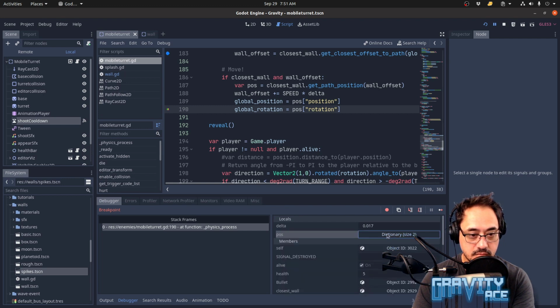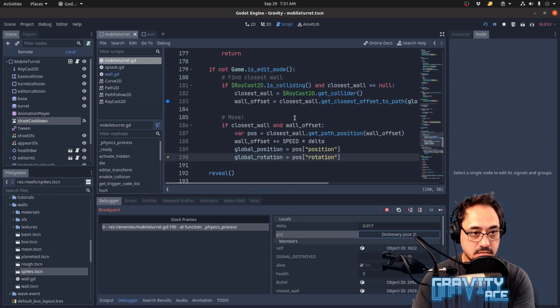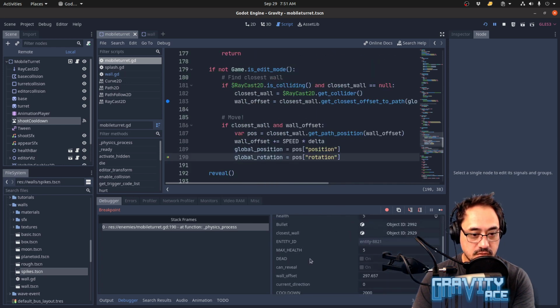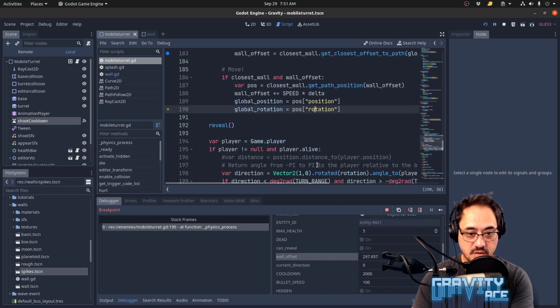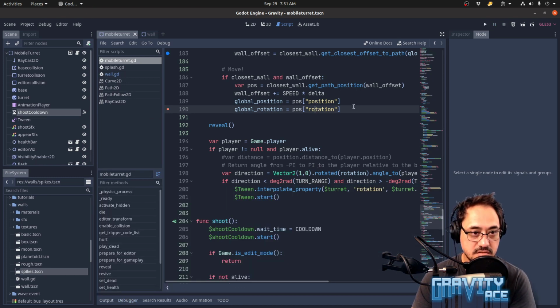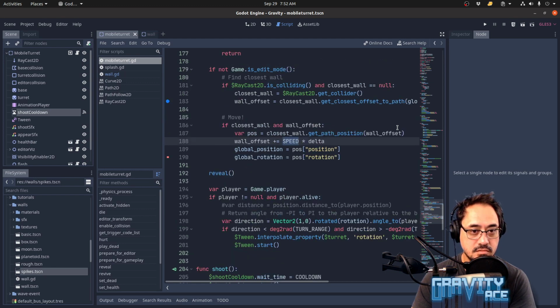Where the heck is that variable? Delta, position, globals, closest wall, wall offset, there it is, 297. And then the other guy, 516, and then you are 297, 516. Not changing at all.